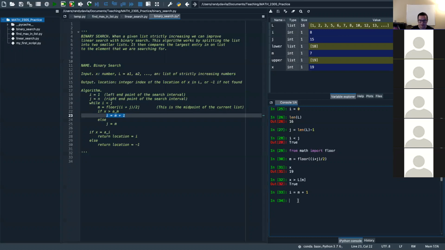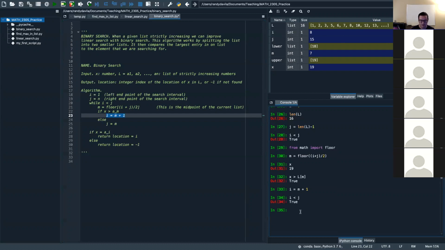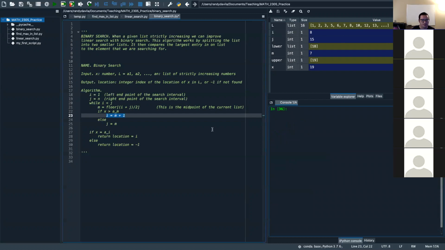Okay, so is i still less than j? True. All right, so we're still inside this while loop. So we're going to say n is equal to floor of (i plus j) divided by 2. Again, all we're doing is taking the middle point of indices i and j. That's what dividing by 2 and taking the floor is. So now n is 11.